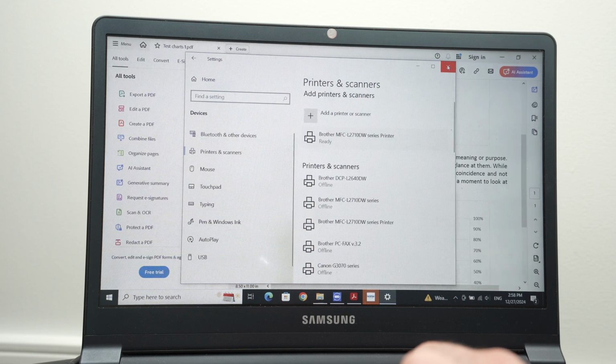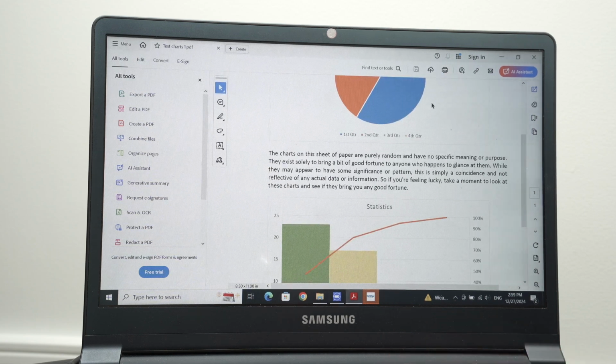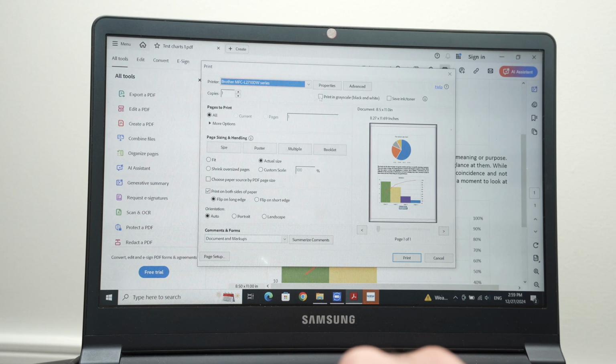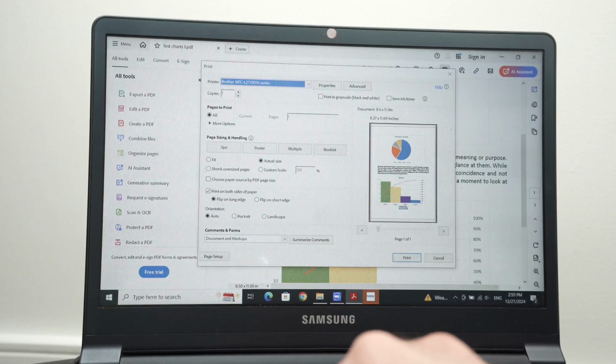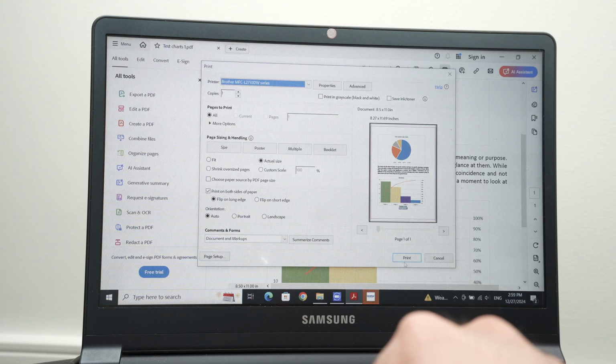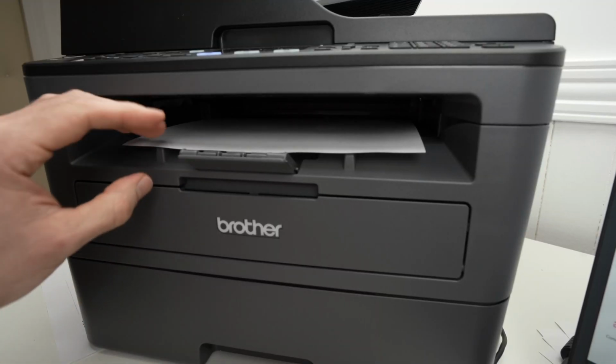Close these and open any document you want to print. Click the print icon. Make sure your printer is selected here where it says printer. Change these settings if you want to change them and press print. Here we go.